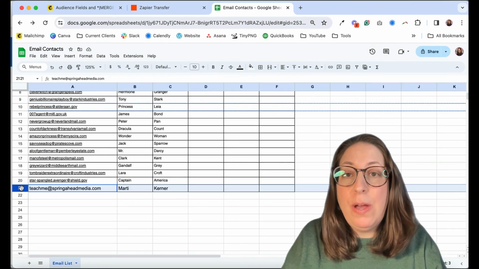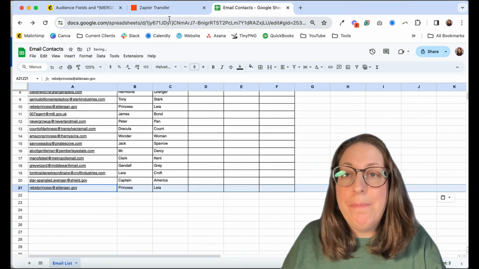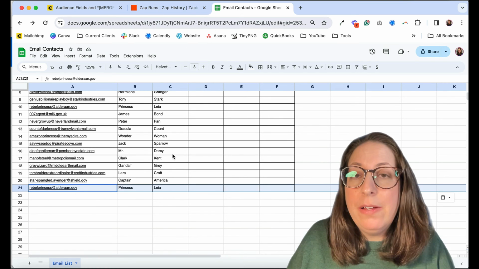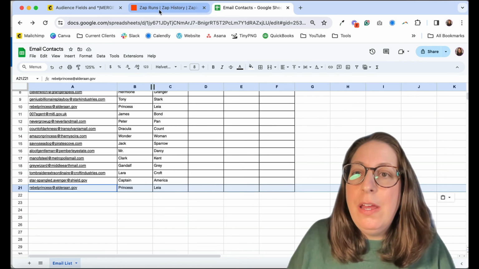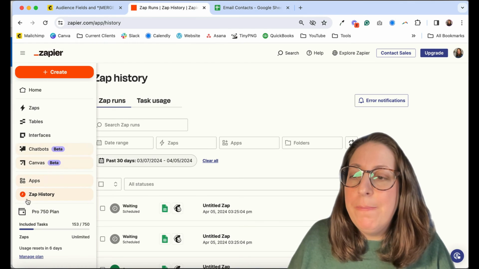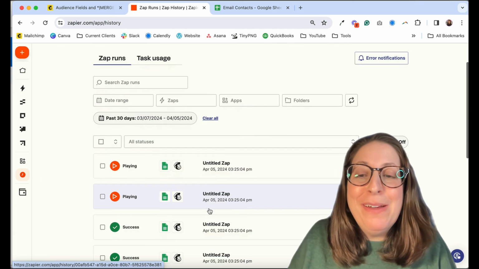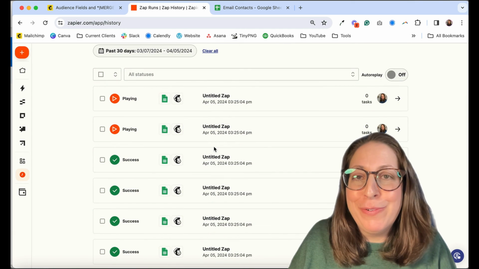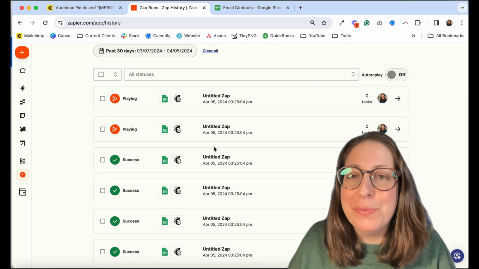From now on, anytime you add a field down here, it will trigger your Zap. Now it can take several minutes for these Zaps to go through, so you do have to be a little bit patient. If you head over to Zapier, then you go to history, it will show you all of the ones that have gone through recently. And of course you go to Mailchimp and check that as well.